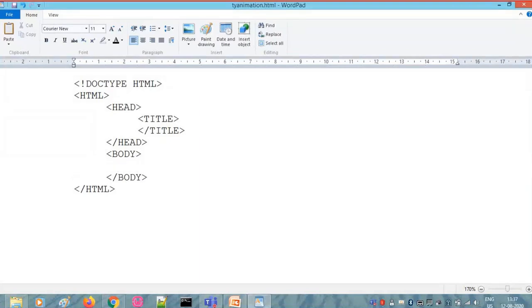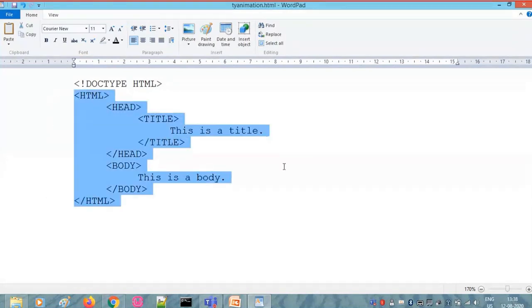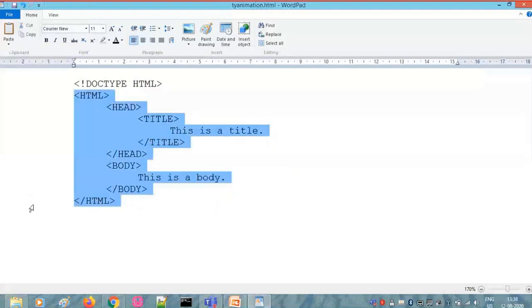So inside the body here I can add some text like this is a body. This is a body. And here I will write this is title. So this is your HTML document, and here I have written whatever I have written. So this is the structure of HTML document.